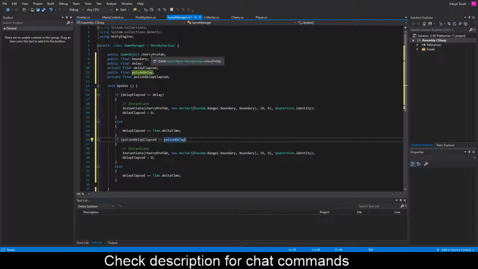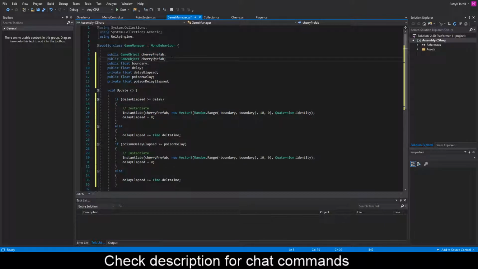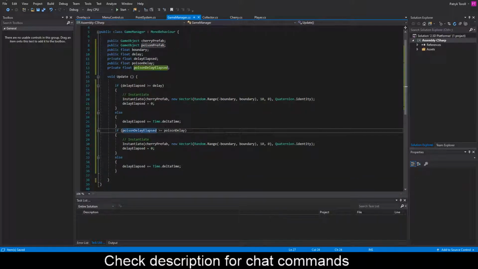We need another game object over here, which is not a cherry prefab but a poison prefab, like this. So if the poison, yeah, it's gonna be this, and then instead of cherry, we're gonna go for the poison prefab. Then the poison delay elapsed is 0, and if not, then the poison delay elapsed plus equals time dot delta time. So we're basically just making two routes over here.